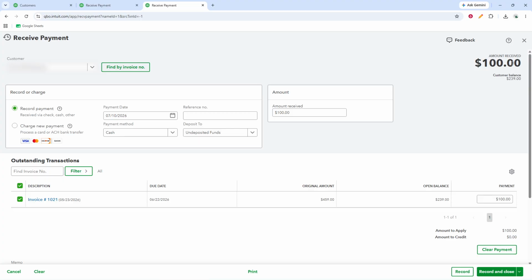Now look at the list of open invoices for that customer and make sure the payment is being applied to the correct invoice. This is an important review point, especially if the customer has more than one unpaid invoice. Confirm that the check mark and amount are aligned with the invoice you want to reduce. When the amount received is less than the full invoice balance, QuickBooks Online will leave the remaining amount unpaid. That unpaid portion will stay open on the invoice for later collection.